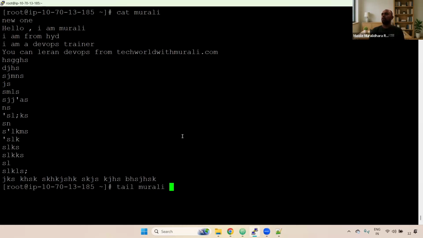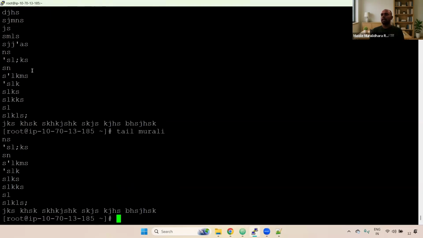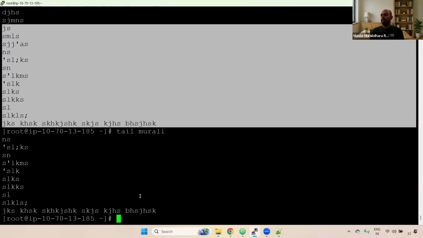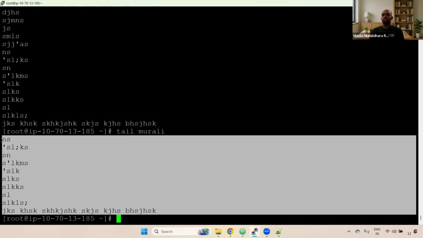Now when you give tail space Murli file, what will happen? This one also will give 10 lines. If you see here, from down to top, it will be displayed. By default, it will display 10 lines from down to top. If you observe here, 10 lines are displayed.